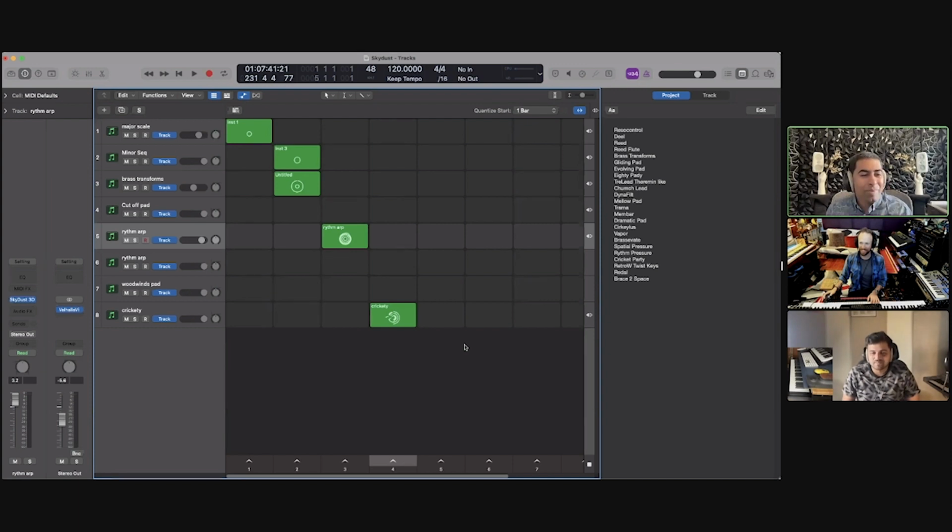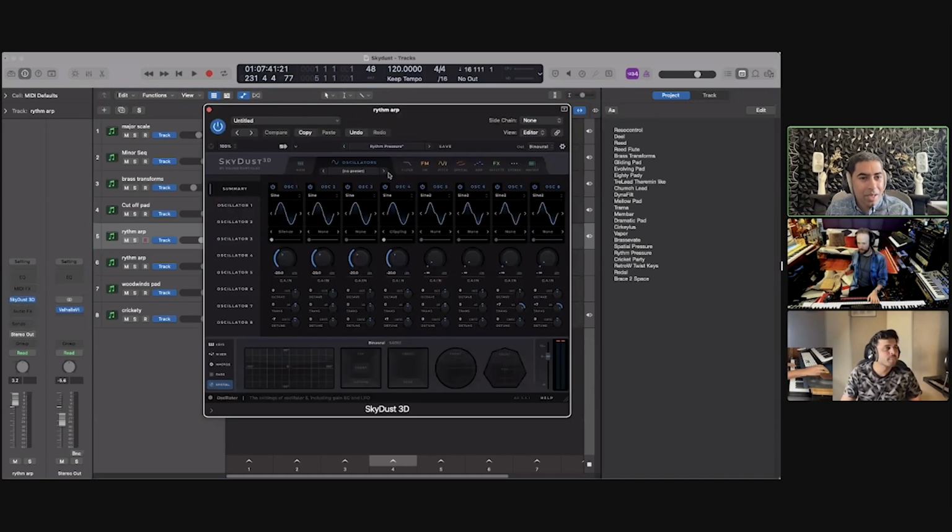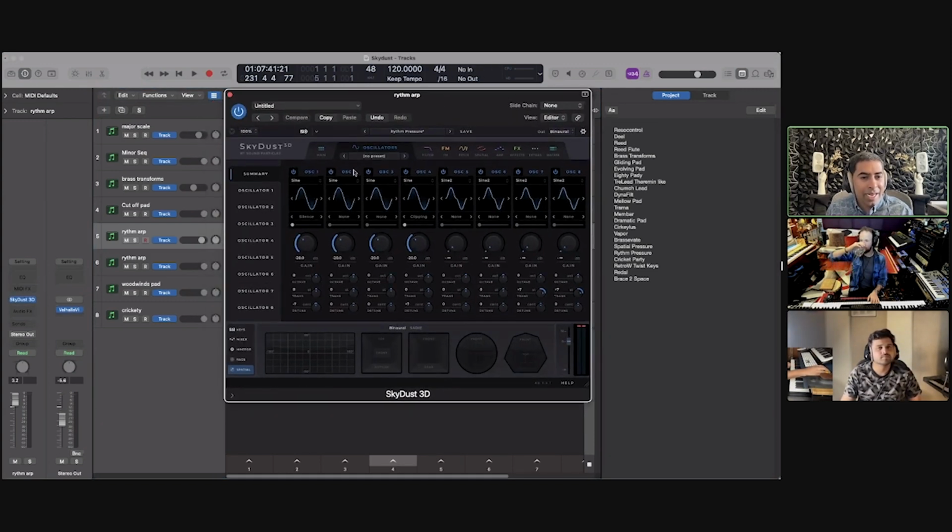Actually, Nakul, if you don't mind opening up SkyDust, I just want to show people something real quick. If you go to the roll the dice, don't click on it, but there's a drop down next to it. You can lock everything except for spatial. So click on timbre, pitch, and arpeggiation. And now if you hit the shuffle, you will get the same sound, but it's going to move differently.